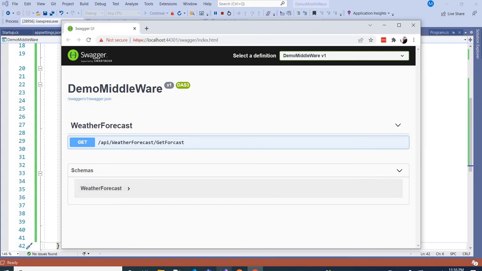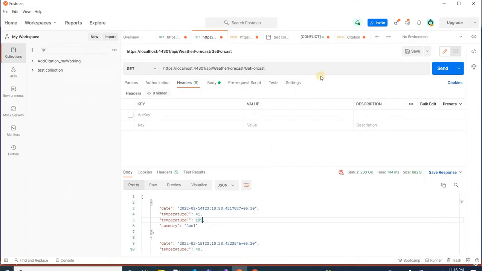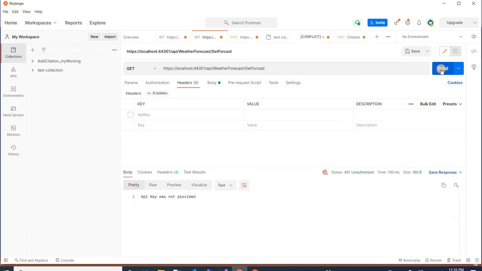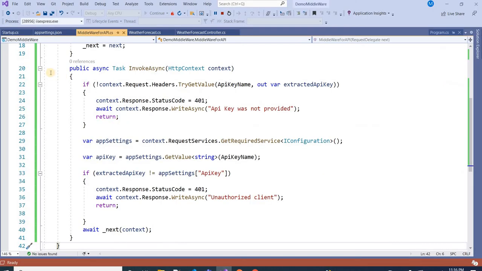Now the application is running. Okay, now I'm trying to hit again from here. Whenever I hit, I'm getting API key was not provided. So let's pass the key here. The key name is API key. I will pass some wrong value, right? I'm hitting again. Now it's saying unauthorized client. Let's see how it is working.